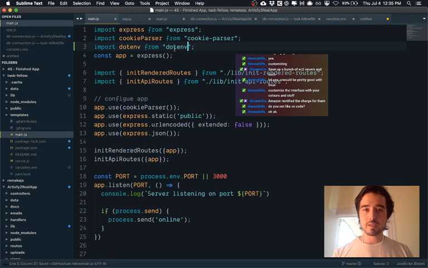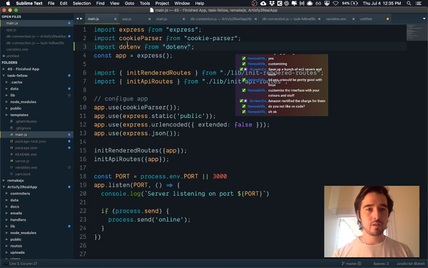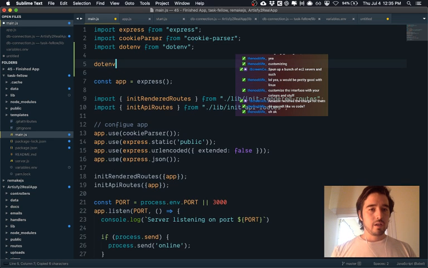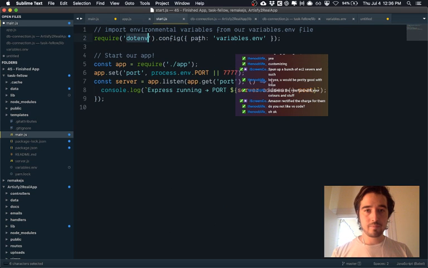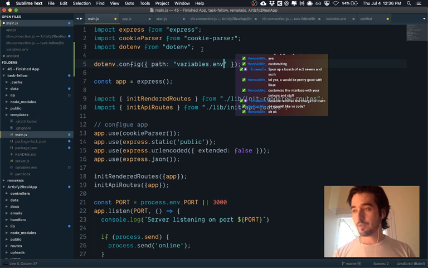Okay, so we'll do this import env. I think that should work. And then we're going to do this env.config, and we're going to pass in a path. And I believe we named it the same thing. Yep. So we're just going to say path: variables.env.